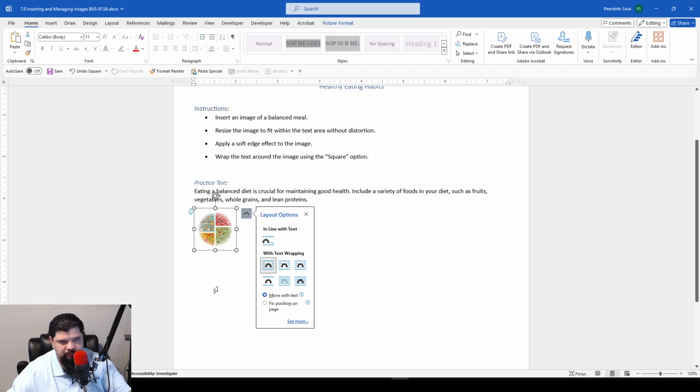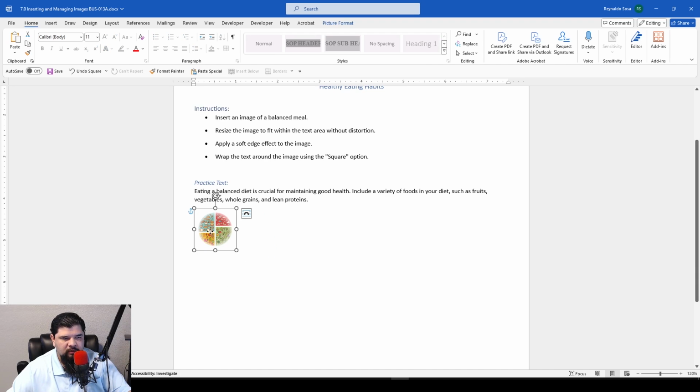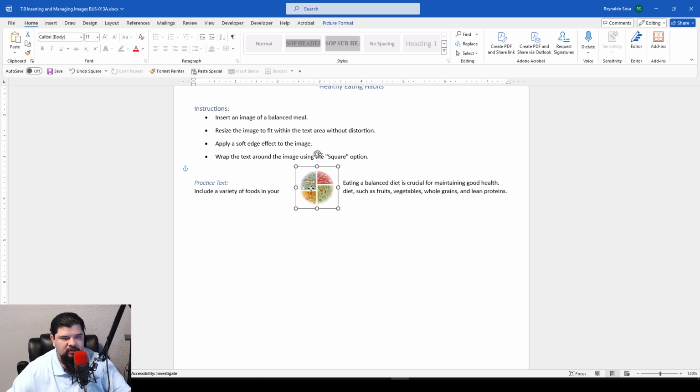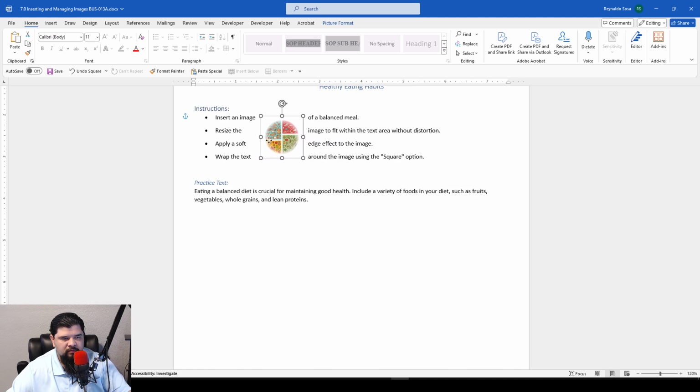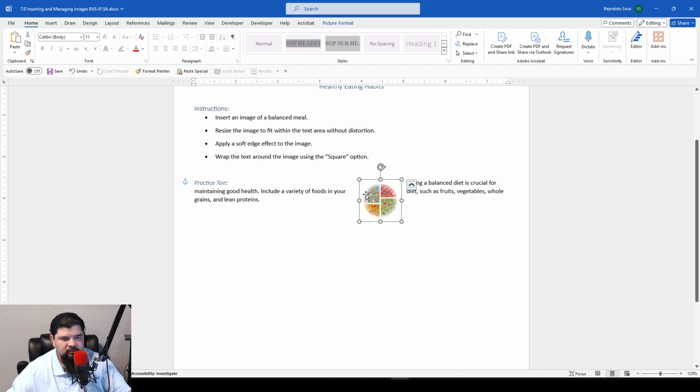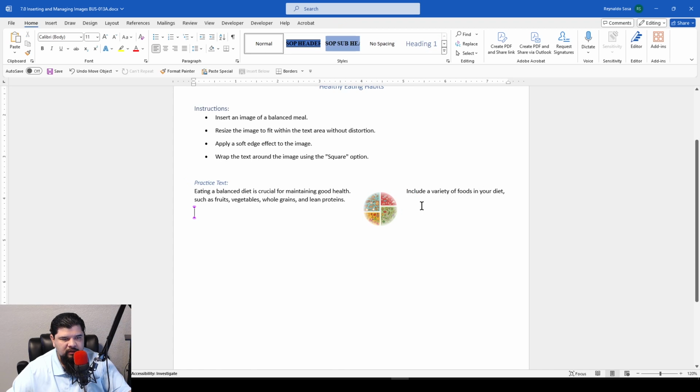So if I clicked it, I should be able to grab this image and now move it within the text, and you'll see the text now wraps around the image. Right? I want it to be right there. Include a variety of foods such as fruits, vegetables. So I'm going to put it right in the middle, right?